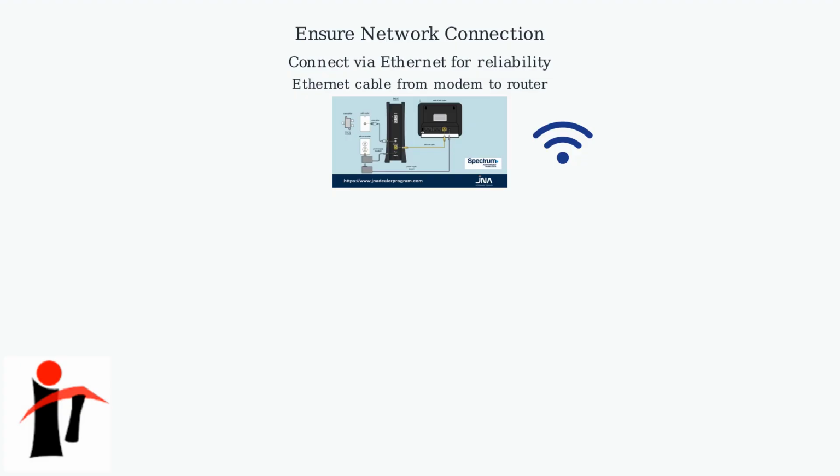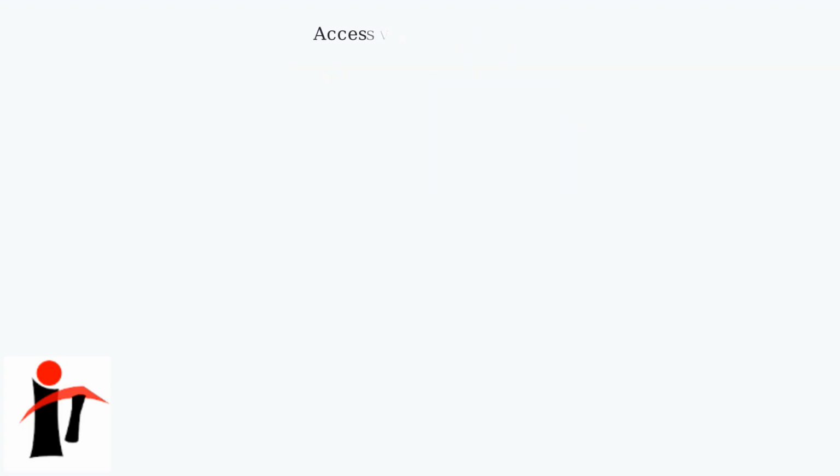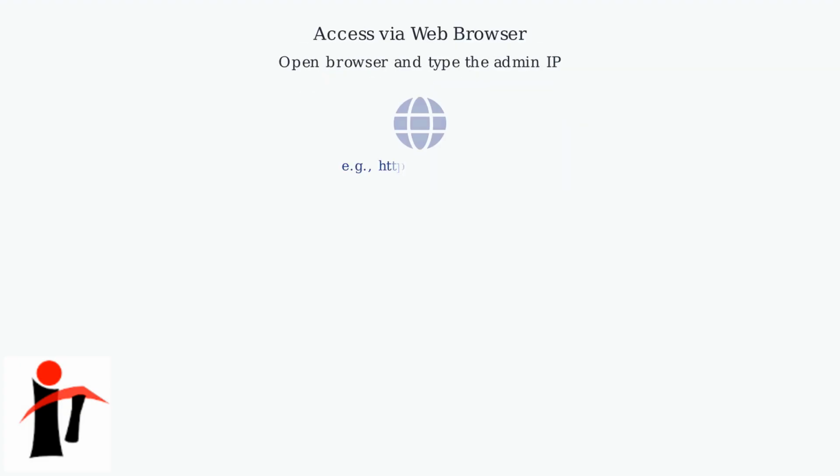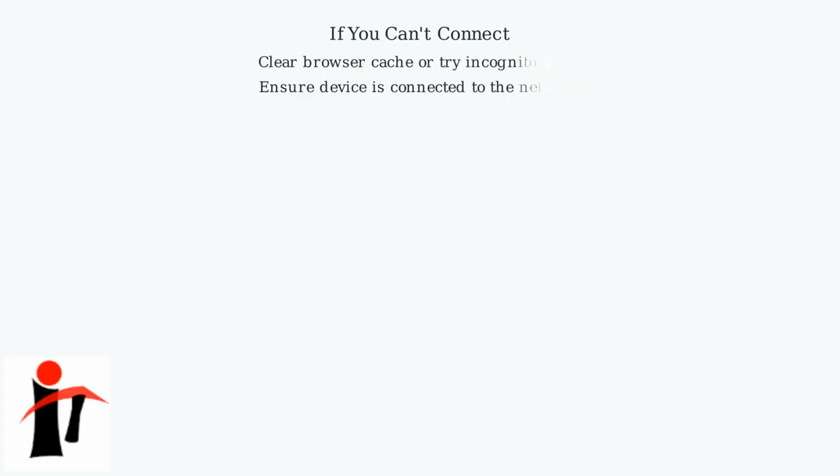Next, ensure you're connected to your router's network, preferably via Ethernet for initial troubleshooting, as Wi-Fi can sometimes be unreliable. Open your web browser and type the admin IP into the address bar. If you still can't connect, clear your browser's cache or try using incognito mode to rule out any browser-related issues. Make sure the device you are using is connected to the network.